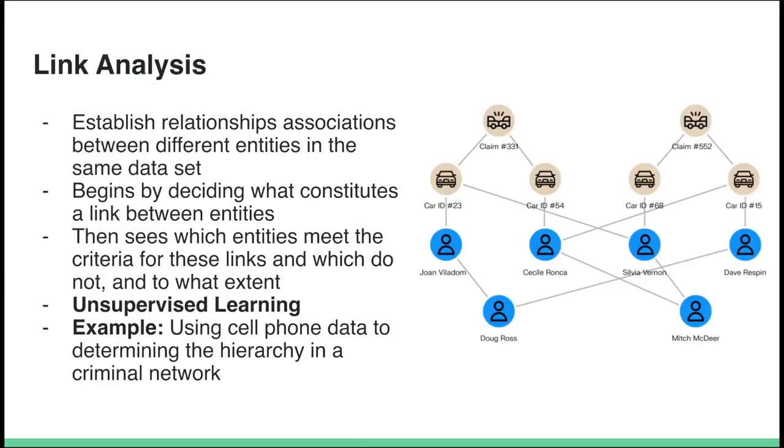Next we have link analysis. I've actually seen link analysis most commonly in a criminal or national security type context. If you've seen movies with webs of a bunch of terrorists who are all linked together somehow, that's link analysis. So link analysis establishes relationships between different entities in the same data set.